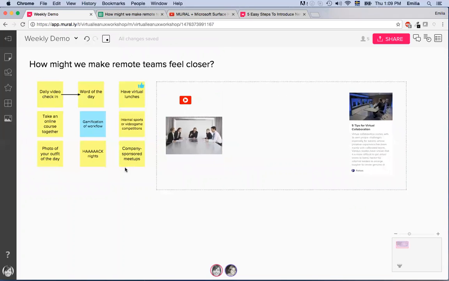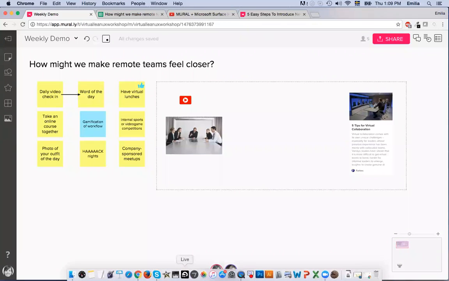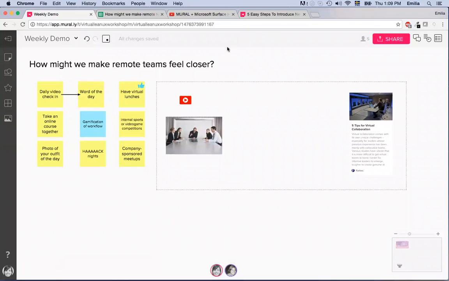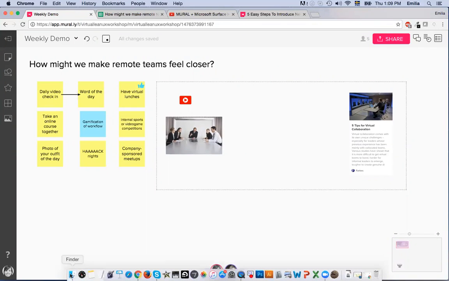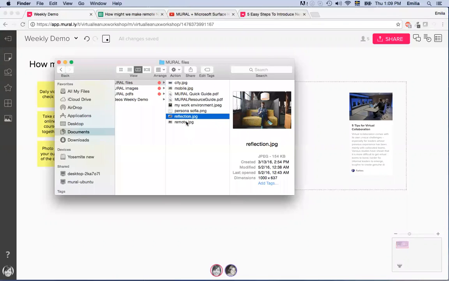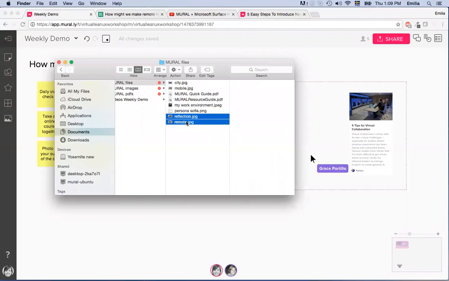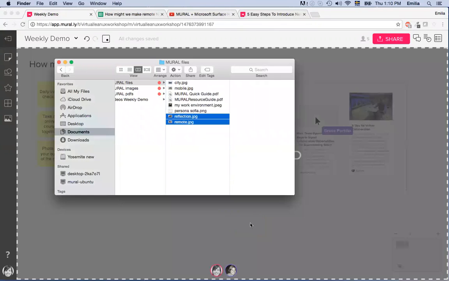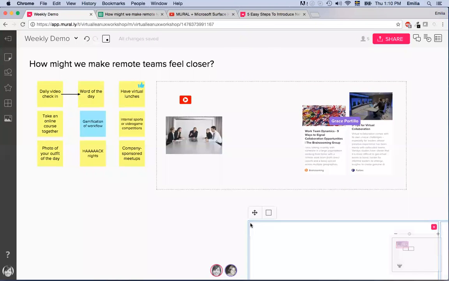You could also pull in images from different pages on the web. So if I have an image in a blog post, I can, for example, copy and then I can paste it into the mural using Control-V. But I also have this folder here where I have some images that I want to add to this mural. So I can just drag and drop them from my folder into the mural.